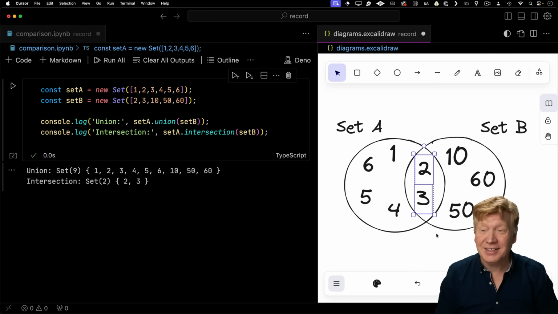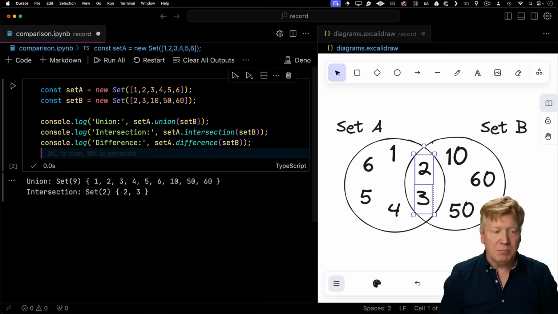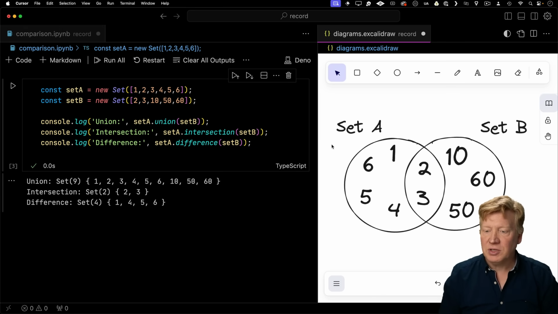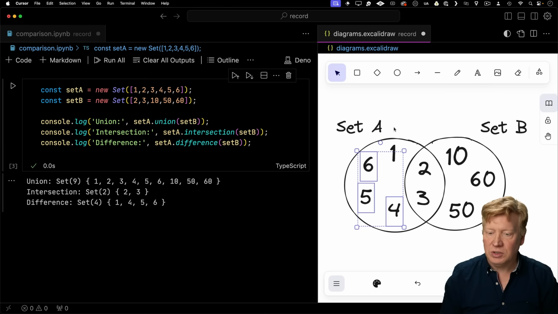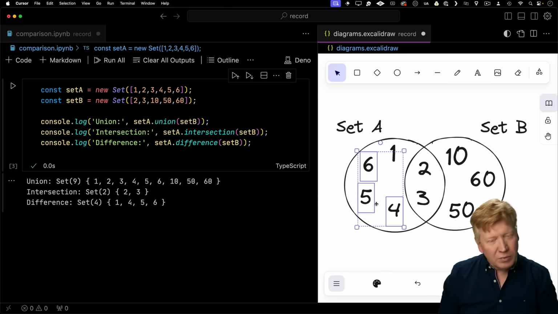Really cool, right? Now let's see what the difference is between A and B. So the difference between A and B are these numbers here, 1, 2, 3, 4, 5, and 6.